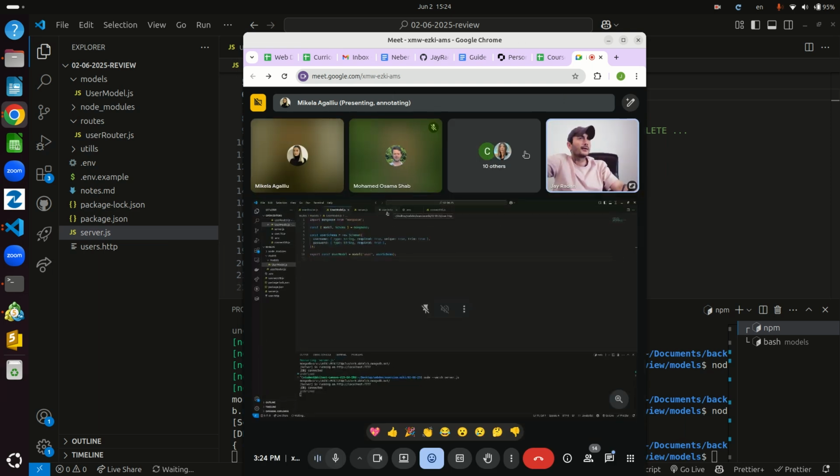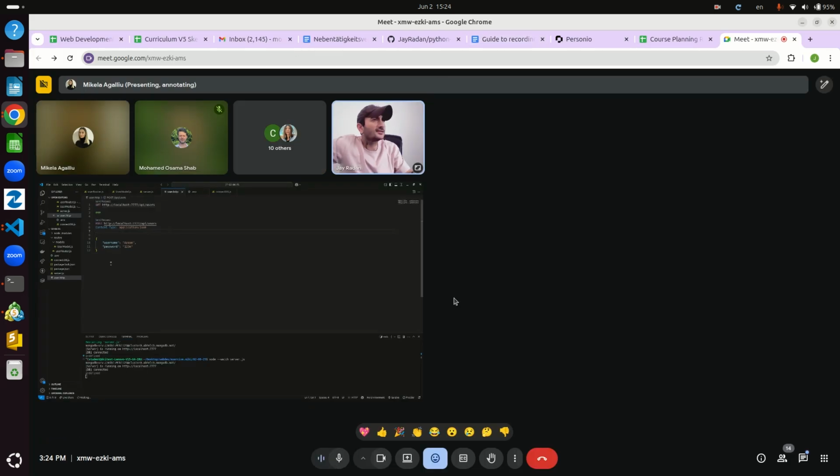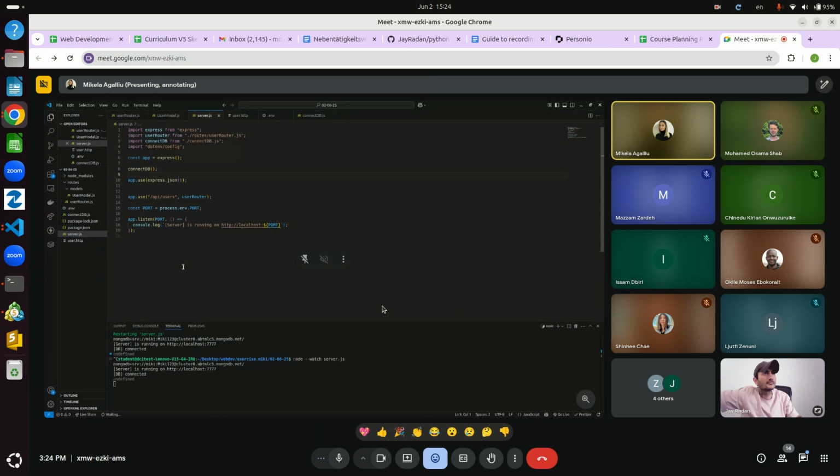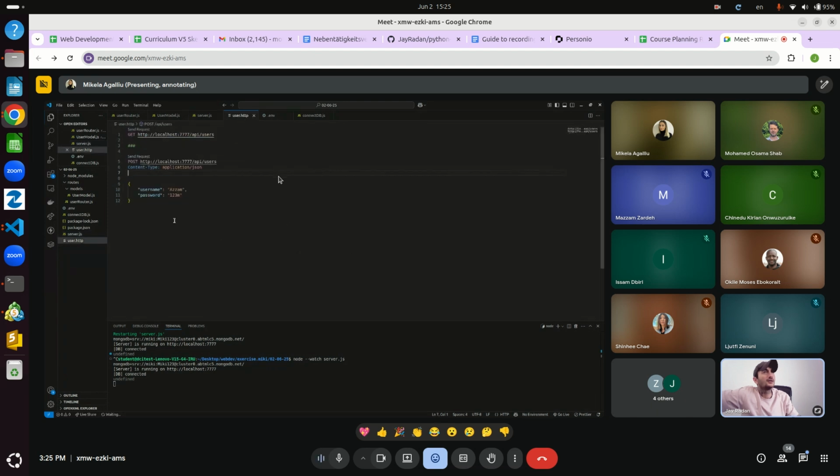All right, let me see your server JS. Server here. So you have users, and let me see your HTTP user.http. You have two spaces. Just only one space is enough. I tried also with one. Yeah. Send the request. Is still undefined. Fantastic. Let's go to server JS again.